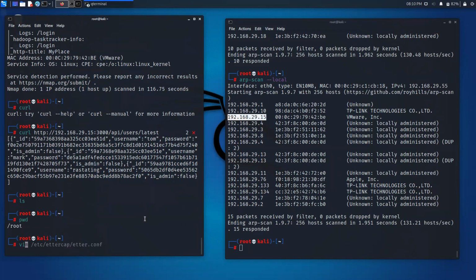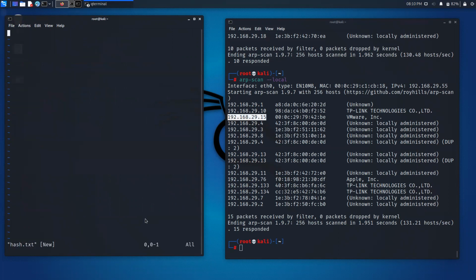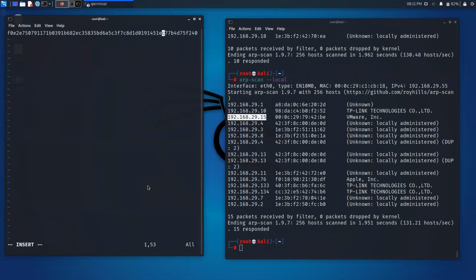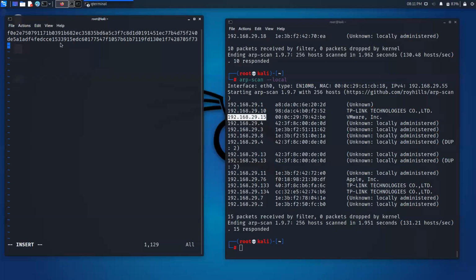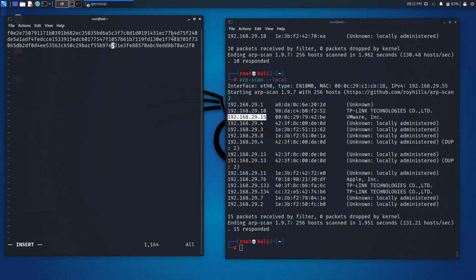Let me check pwd, where am I? Okay, so vim hash.txt and paste the first one, the second one, and the third one. So you have three here. If you want to know what kind of hash this is, again there are multiple ways. I have made a mistake here, I should be here. Okay, I'll just save the file.